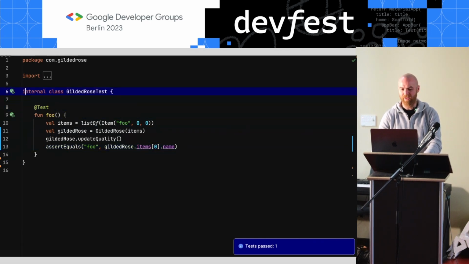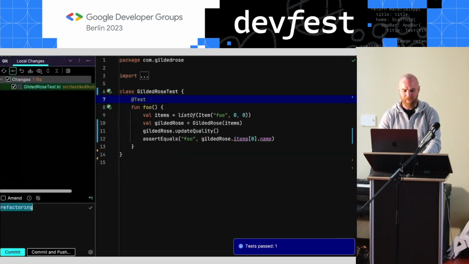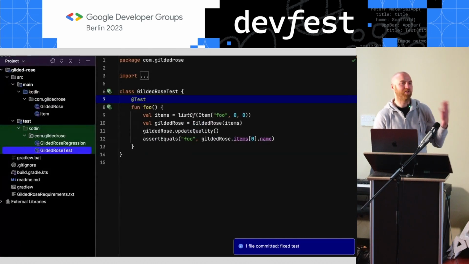I'm not sure why it's internal. Maybe let's clean this up. And I would just commit it and say "fixed test". And that's a test, and there are different ways to do this kata.